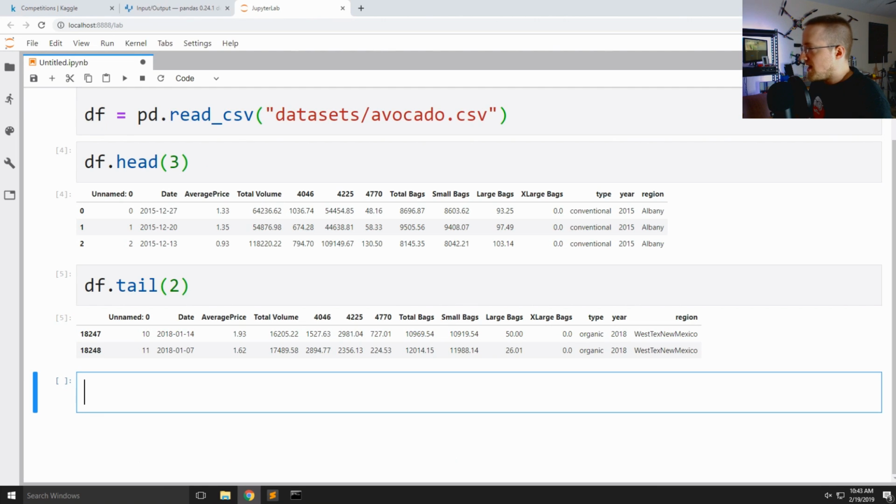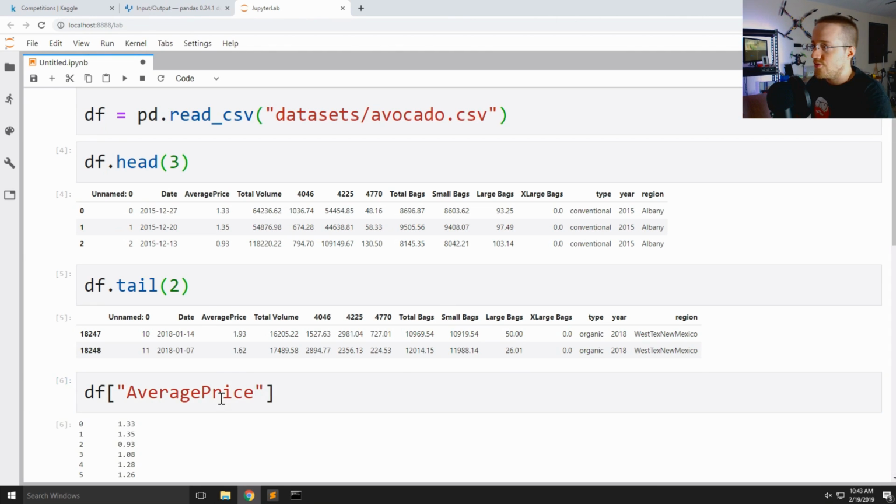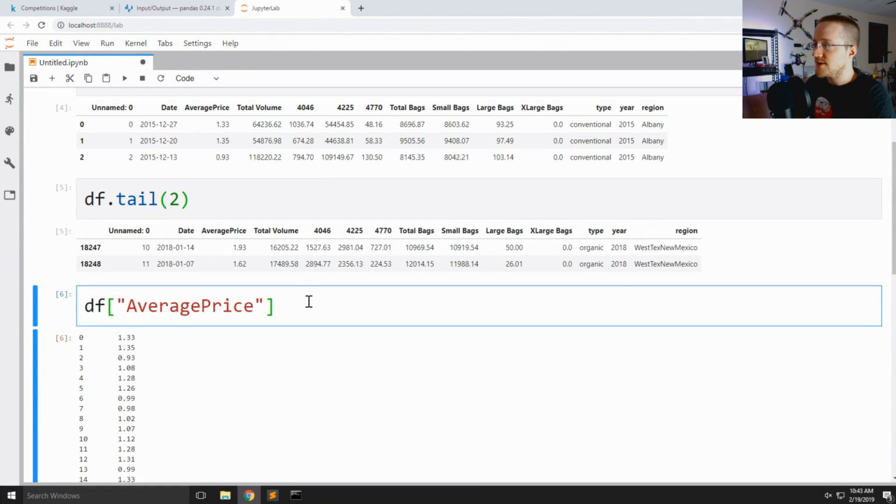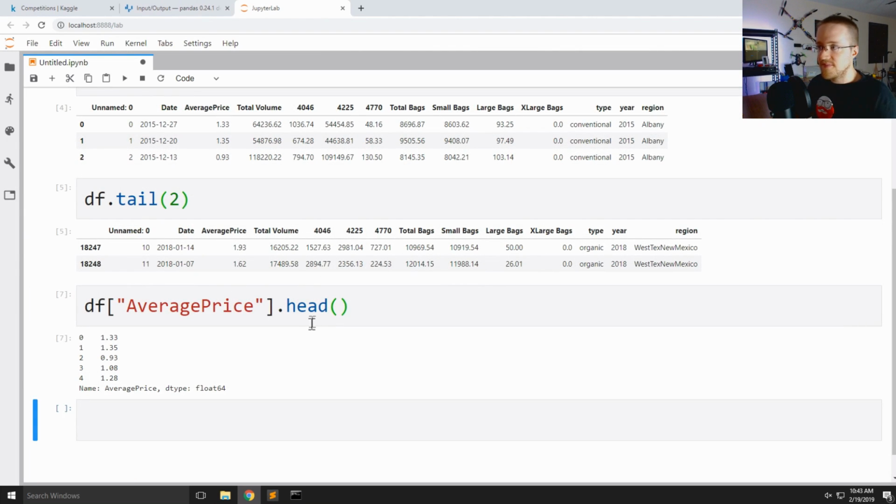But anyway, what we're going to do now, if you wanted to reference a specific column, you could say something like this: df, and then use square brackets, and then in quotes, kind of like you would a dictionary. df, we'll go average price. So as you can see, this just prints out to us the average price. And again, the same thing we can do is .head, just to get a snippet of what we're working with.